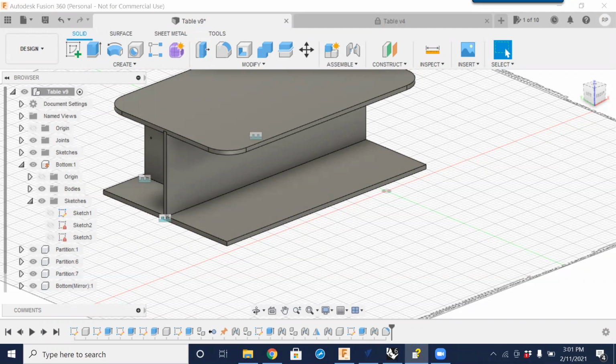Well, I really liked the Fusion training series that they had. I was lucky in learning this because I had already known Inventor and SolidWorks and other programs like that.